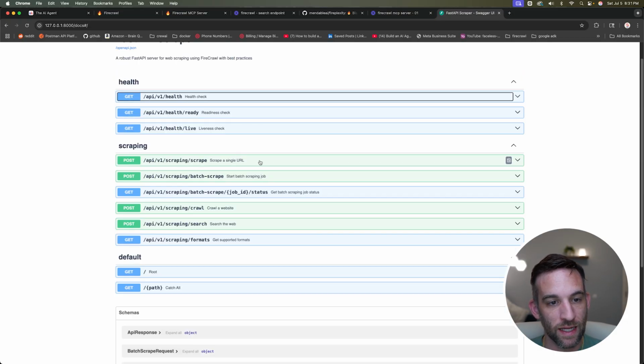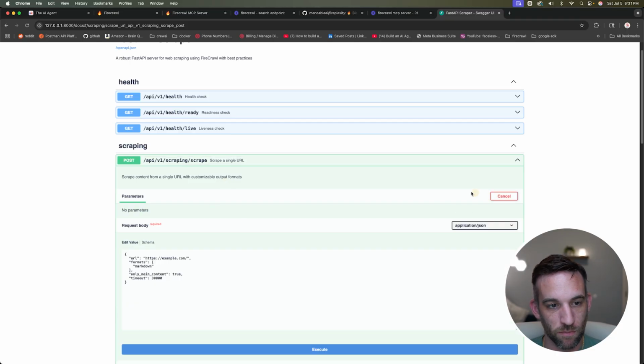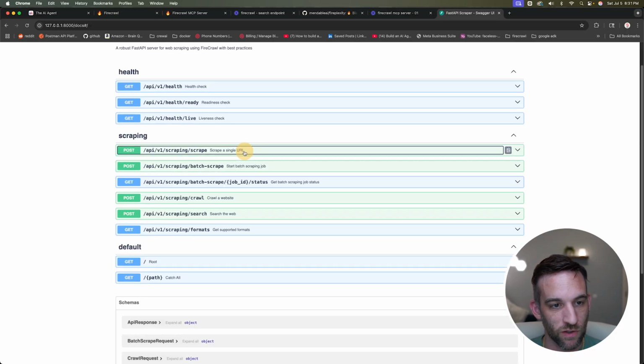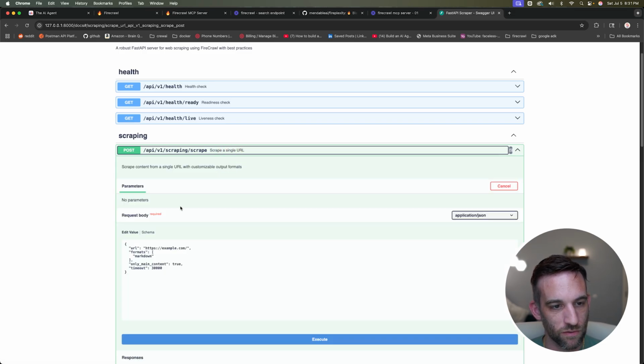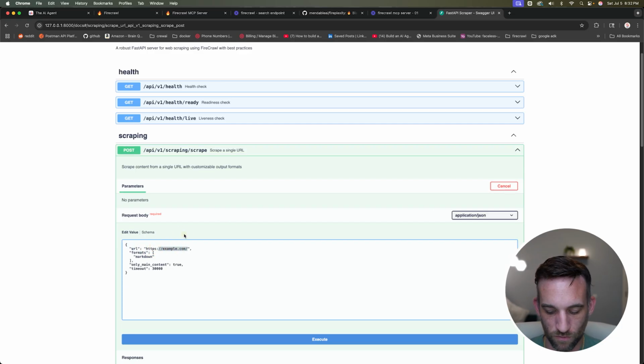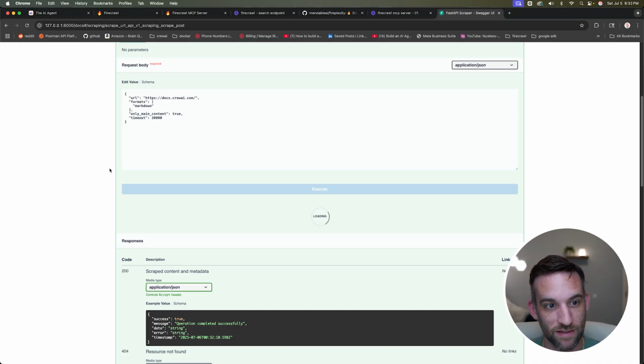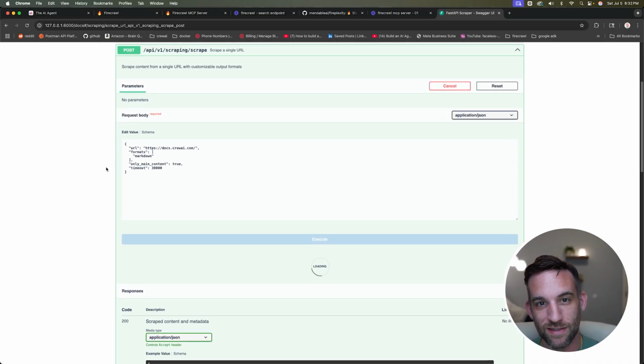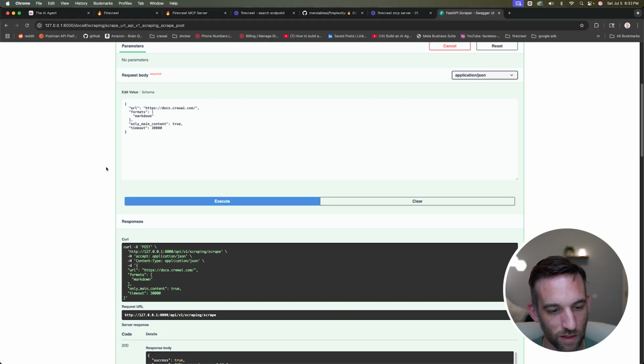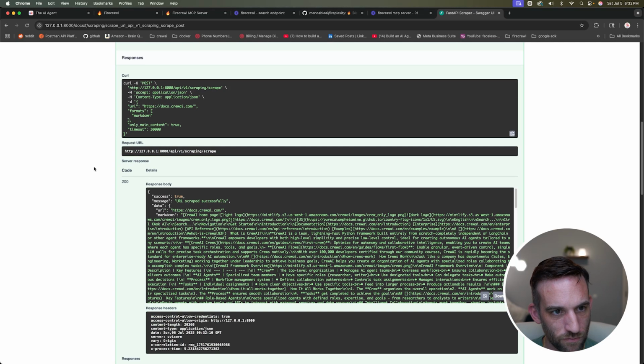All right, so let's go ahead and scrape a URL. I'm assuming it prepended everything with API v1, and then scraping/scrape. So let's figure out what we want to do. Let's do docs.crewai.com. Okay, so let's go ahead and execute this. See if this works. I actually haven't tested this out yet, so you're going to be testing this with me. And oh, it worked. Perfect. And we get the response.